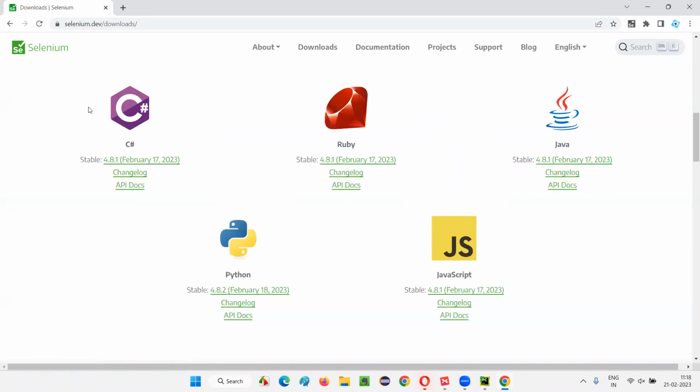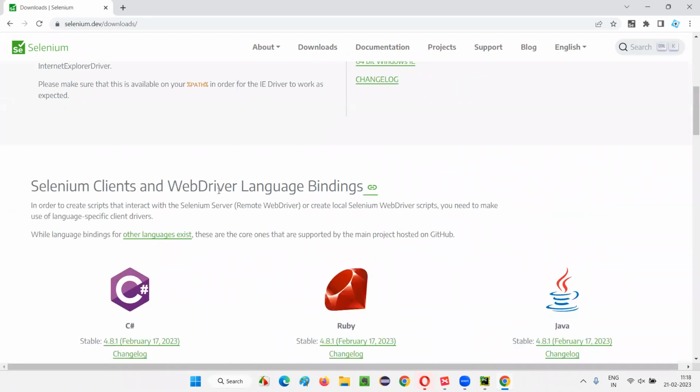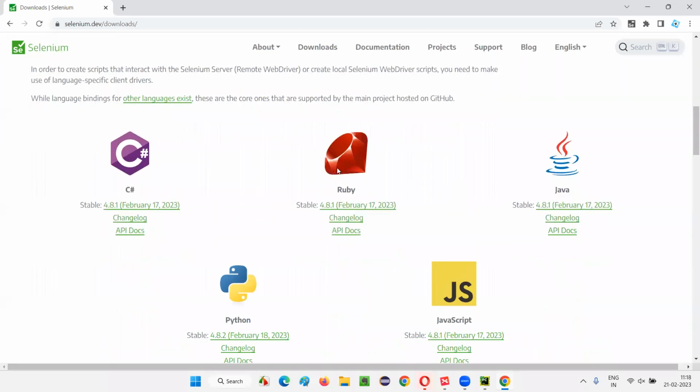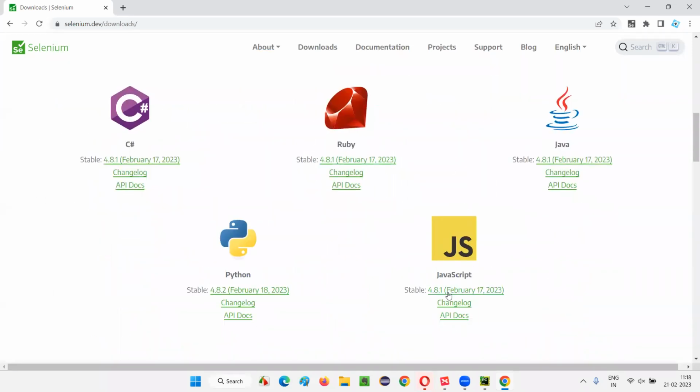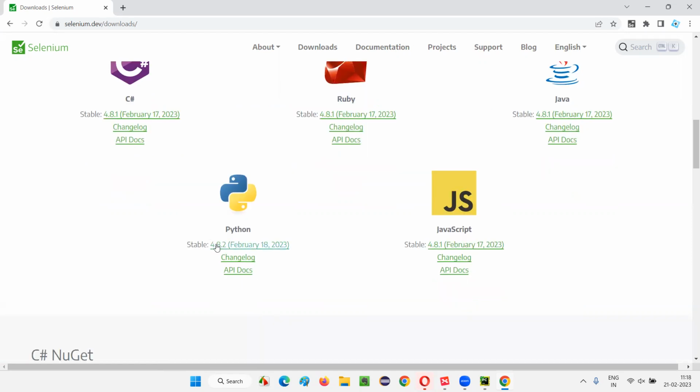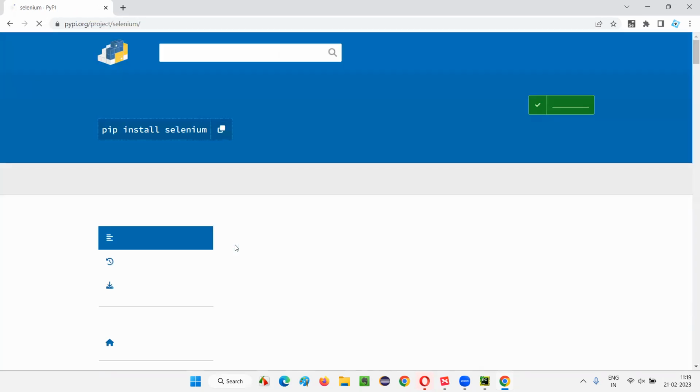Here we have different programming languages under this section, the WebDriver language bindings section. C sharp is there, Ruby is there, Java is there, JavaScript is there, Python is there. But we want to install Selenium for Python, so we'll stick to this part. And here you can see the latest version that is available at this moment when I'm recording this session. That is 4.8.2, but tomorrow when you're watching the same video, you may not have the exact same version here. There may be some future version. Whatever version is there at that point of time for you, you can go with that version, guys. So further, click on this link, whatever version link you see.